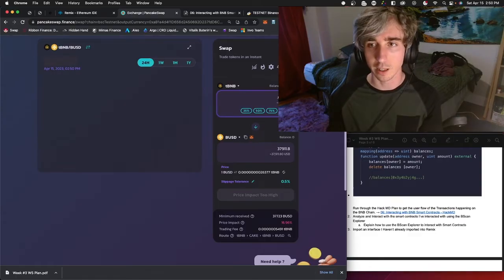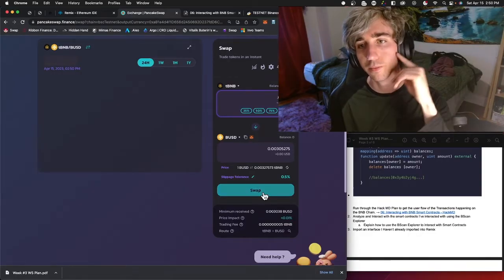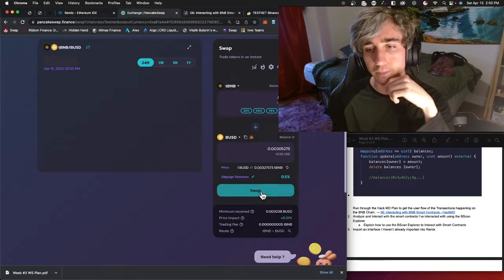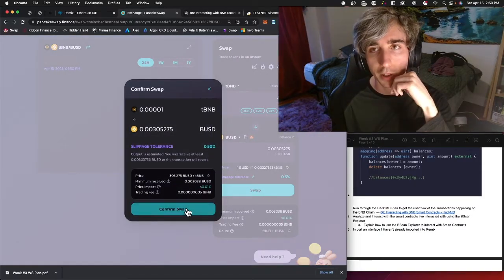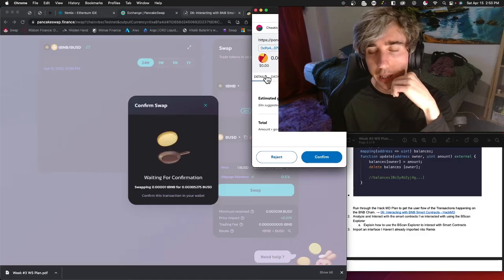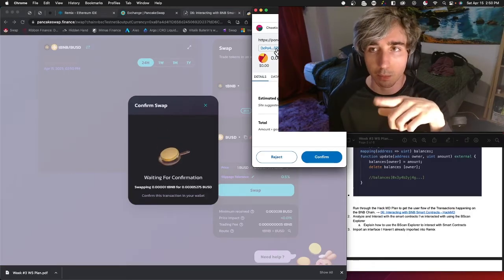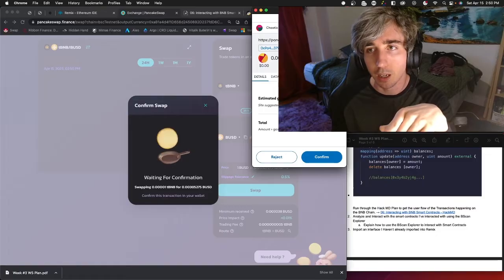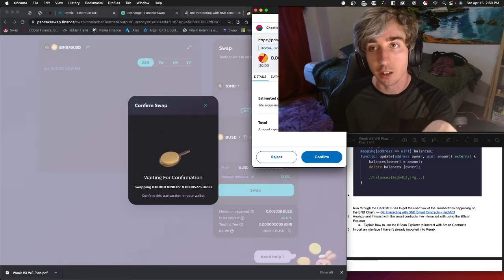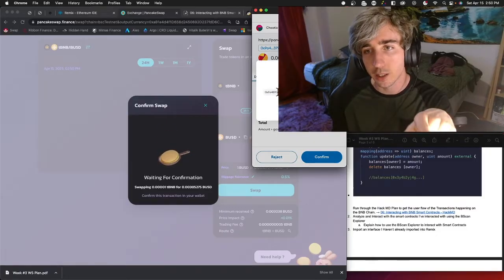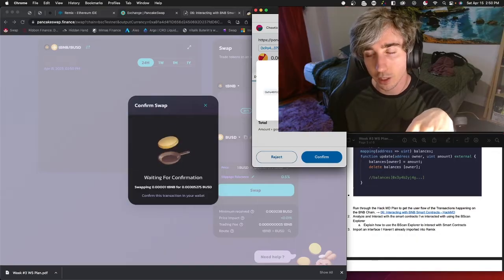It says that the price impact is too high, so I'm going to do that much. I'm going to swap it and confirm the swap. Right here, you can see that there's a multi-call function. This is the contract that I'm actually interacting with. This is the contract's address that I can view in the Explorer.